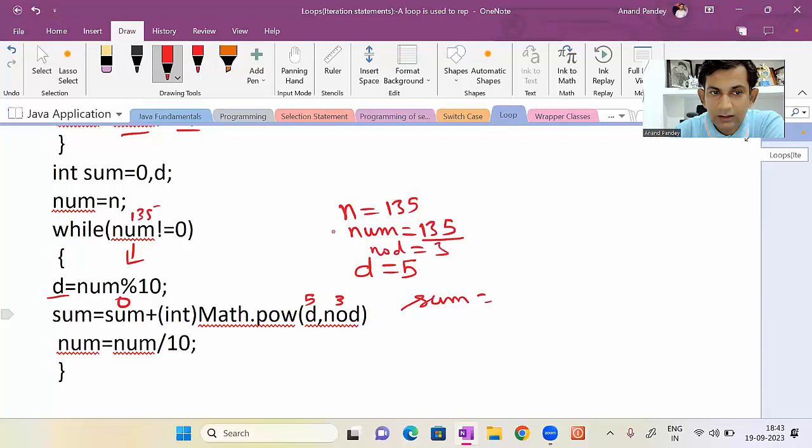3. So 5 to the power 3 we have counted. So 5 to the power 3 will be what? 125, and 0 plus 125 will be what? 125. And that will be stored into sum itself. So sum will be what? 125. We got the 5 to the power 3. We have stored it into sum.